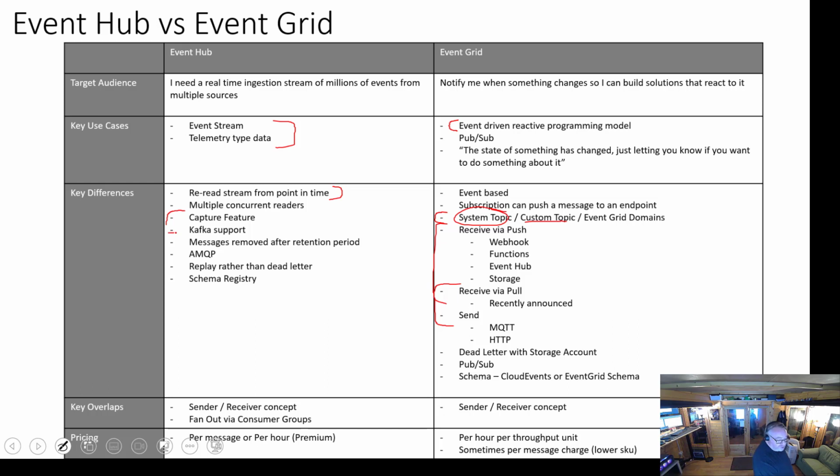Event Hub supports Kafka. So if you've built an application with a Kafka API, you can connect that to an Event Hub and you can ingest data using the Kafka API.